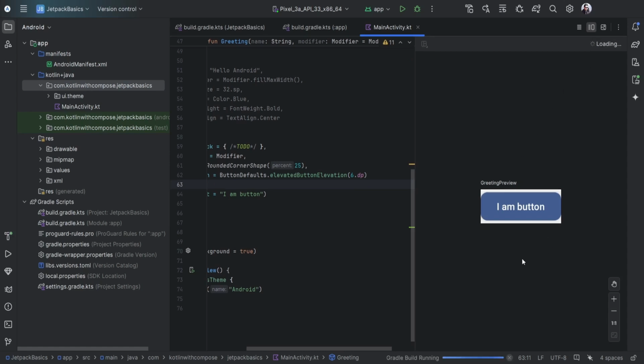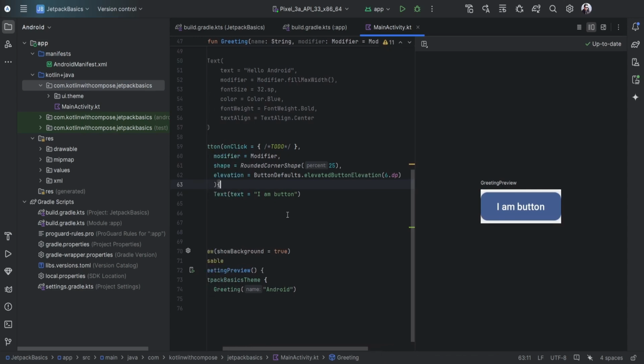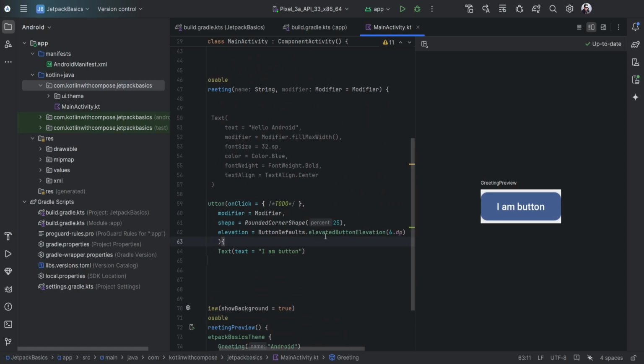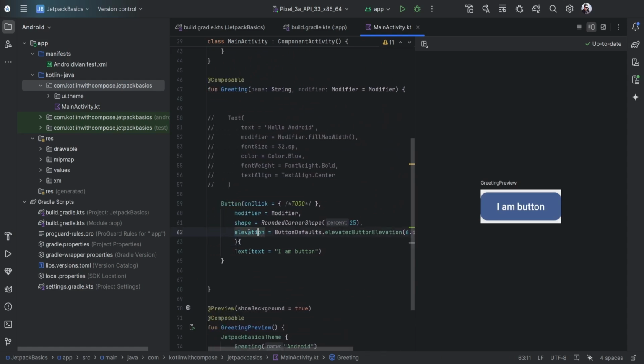Let's just refresh here. And in the device you will obviously see it will be elevated. So there are other things, like you can give it a border, or you can give it different colors. So you can work around with colors and other stuff. And so now let's move into another composable function, that is image.